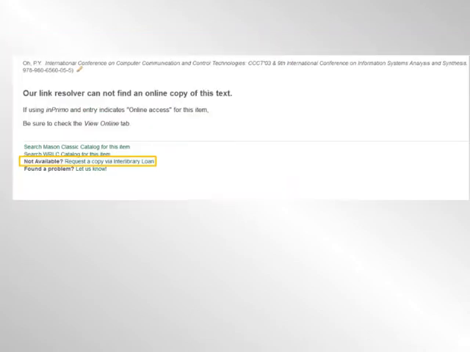In some cases, when you click on the green Mason link button, you will get a notice saying, "Our link resolver cannot find an online copy of this text." This means that the article is not available online. Click on Request a Copy via Interlibrary Loan to request it.